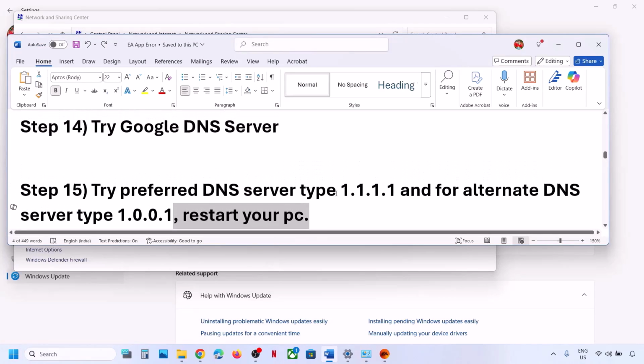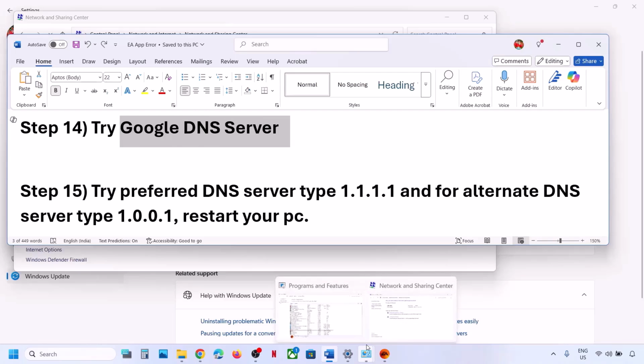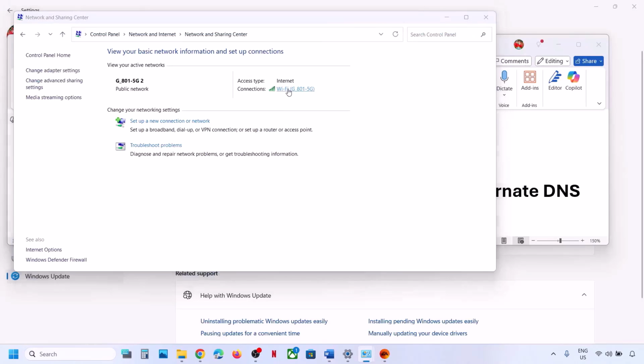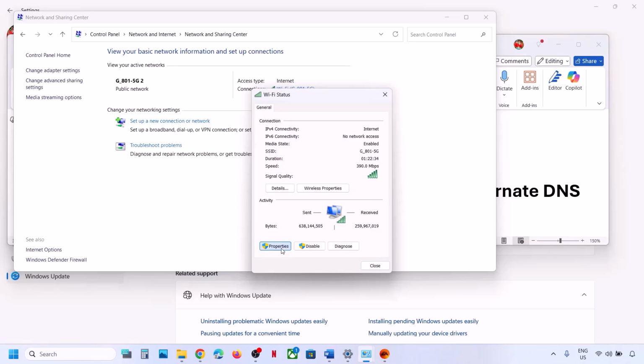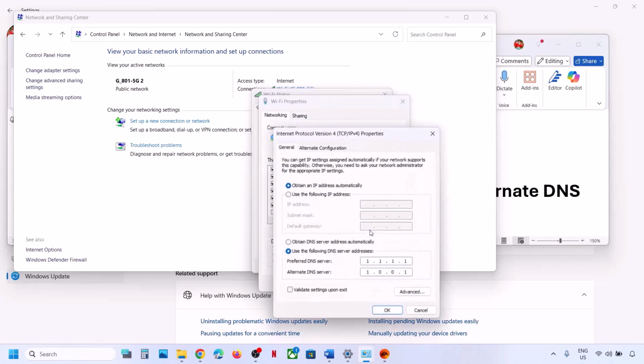If that does not work, in that case you can switch to Google DNS server, or you can simply go here, go to properties. If this is not working, in that case you can go ahead with auto.